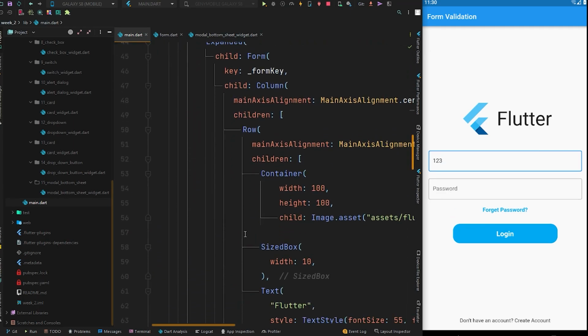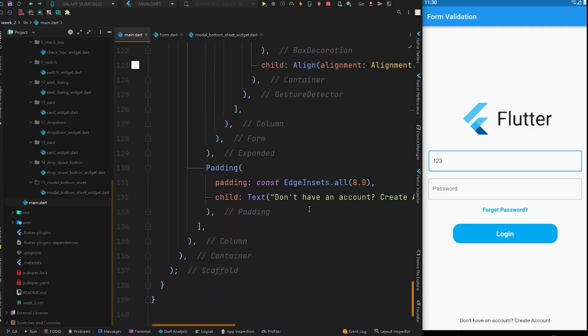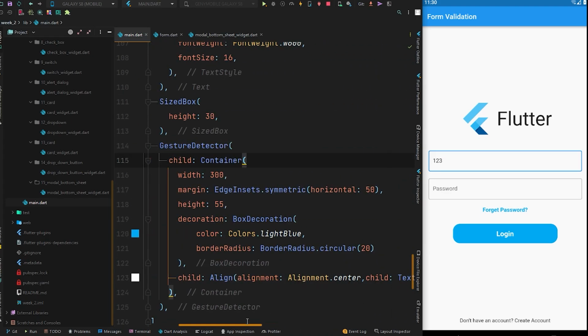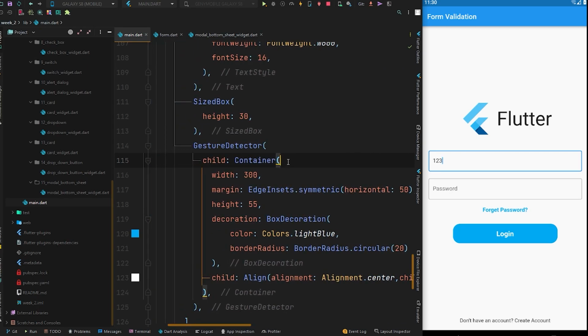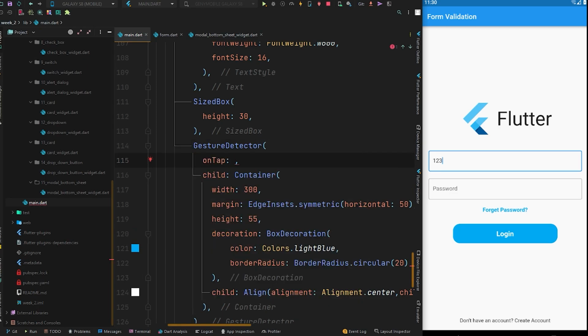So after this is done, here we will come down to where we have the login button. So we have the login button in here, the container, and its alignment is in the center. So we have wrapped this container with the gesture detector. Gesture detector is the widget which makes our widgets clickable. So in the onTap property of the gesture detector, we will call our login method. And now let's go and create this login method.